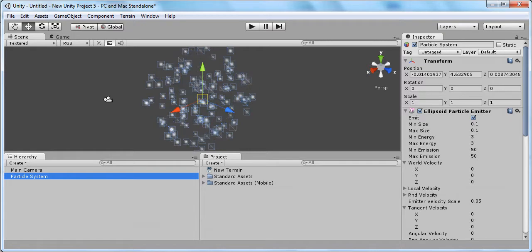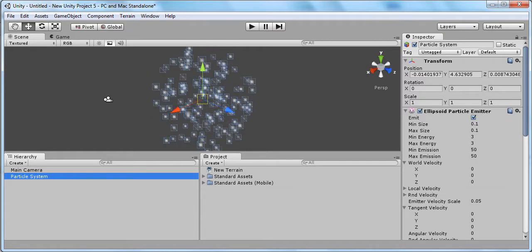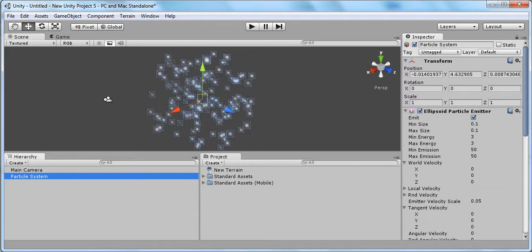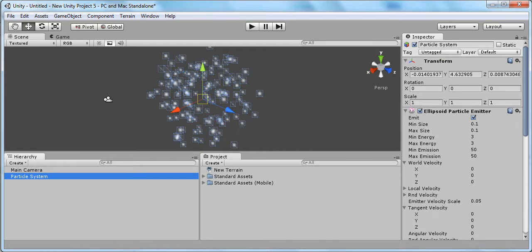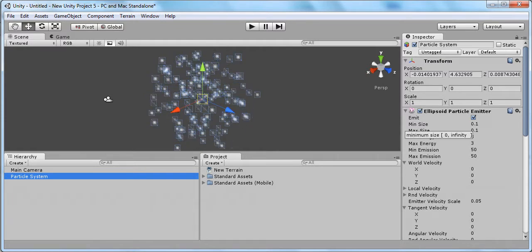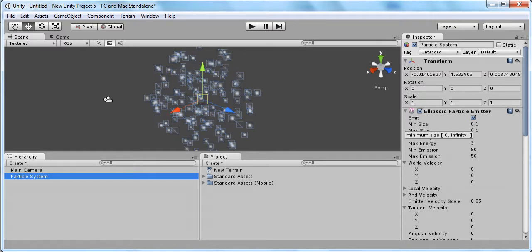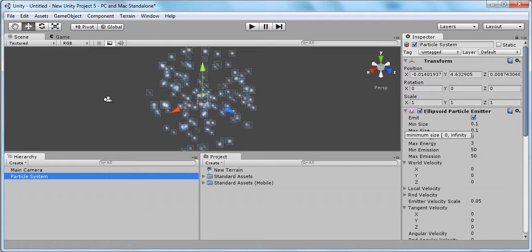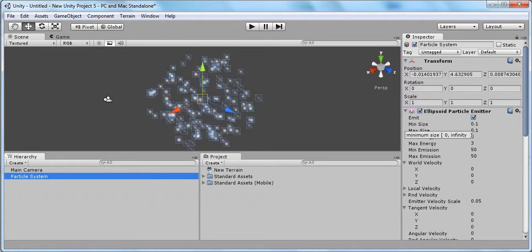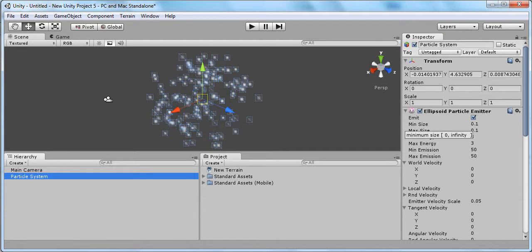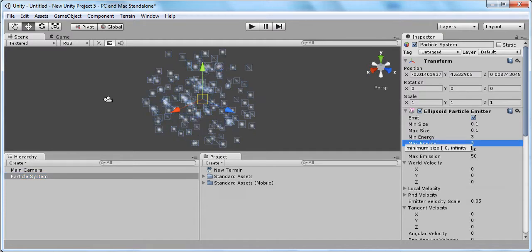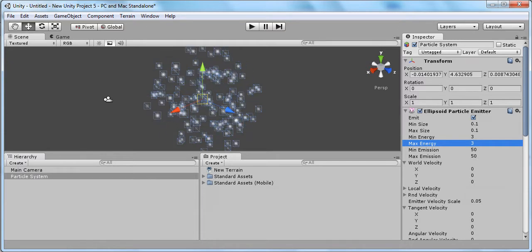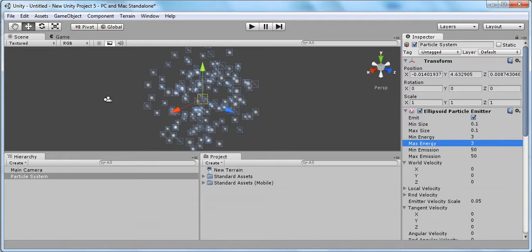Now we are going to review the settings of the particles. First, we're going to the ellipsoid particle emitter. The minimum size and the maximum size settings define the size range of the particles. The minimum energy and the maximum energy settings define the minimum and the maximum lifespan of the particle.